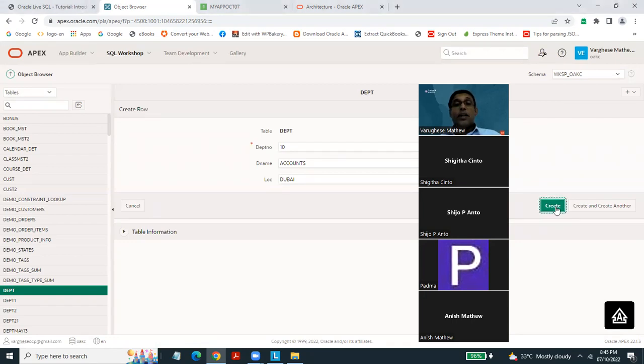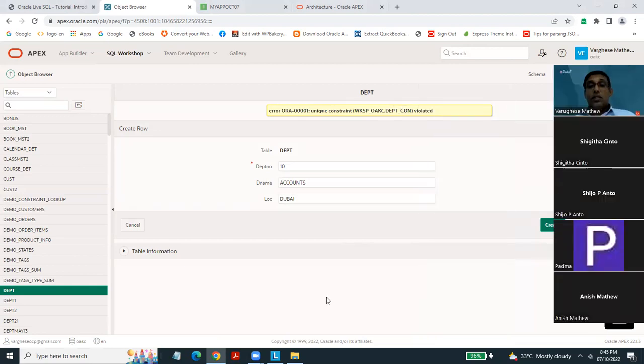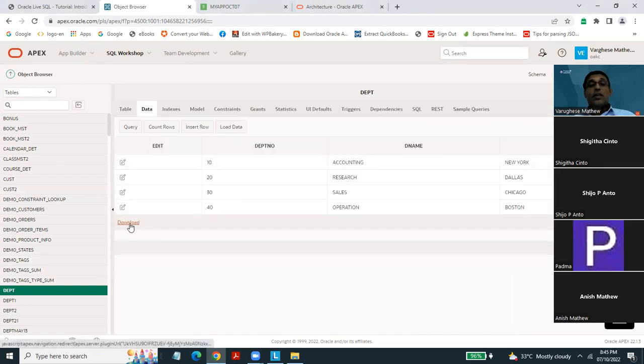Okay, now I'm creating it. See that this is what I need to display. See this one. This is down. This one is violated. That means 10 is not allowed because 10 is already there. Okay, so now let us go back to our application.